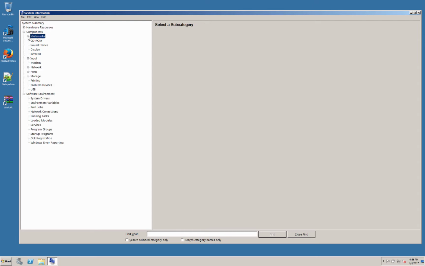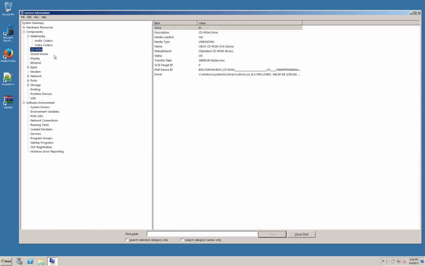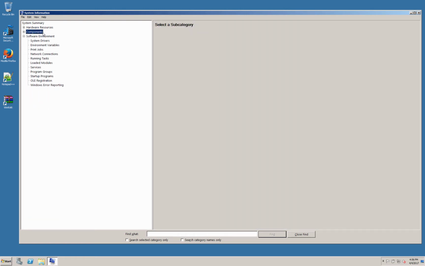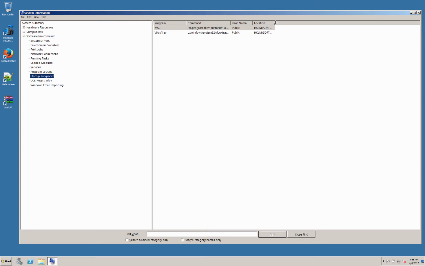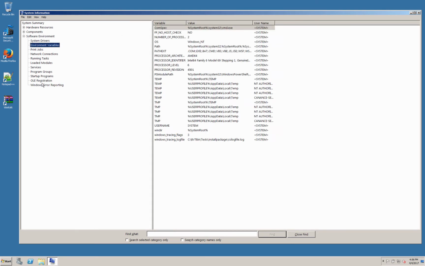You see there are components, so we can click on components and see the CD drive. Is it there? Yes. Who made it? And so on. What we're interested in is under software environment. If you expand software environment, you'll see a node for startup programs. Looking in here is the same two things that we saw when we ran msconfig. So it's just another way to get that information, and also to get other valuable information, like environment variables.